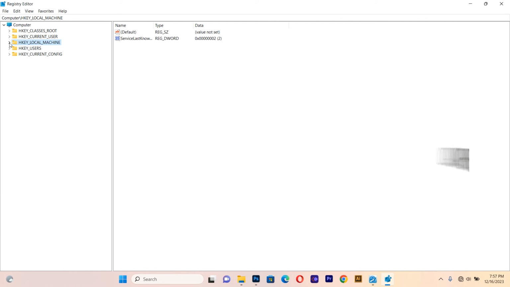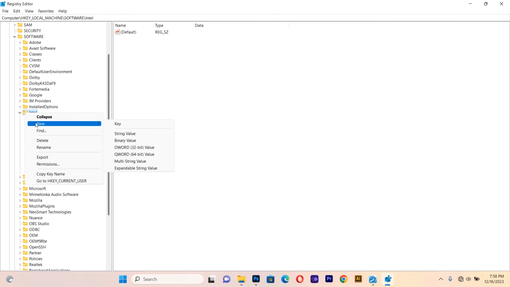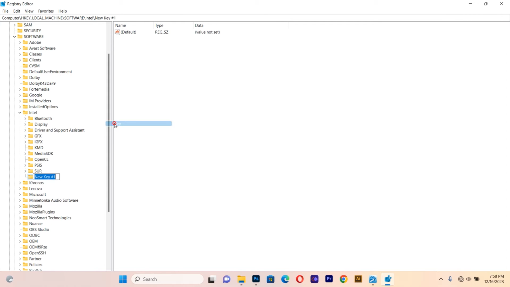You go straight to your local machine, HKEY_LOCAL_MACHINE, and open it. Then you go to Software and open it. These are the software entries on your PC. You just search for Intel, and after you have seen Intel, you open it. Then you left click on the Intel folder, go to New, and go to Key. With the key, you are going to type something called GMM in capital letters. After you have typed GMM, you select the GMM key that you have just typed.